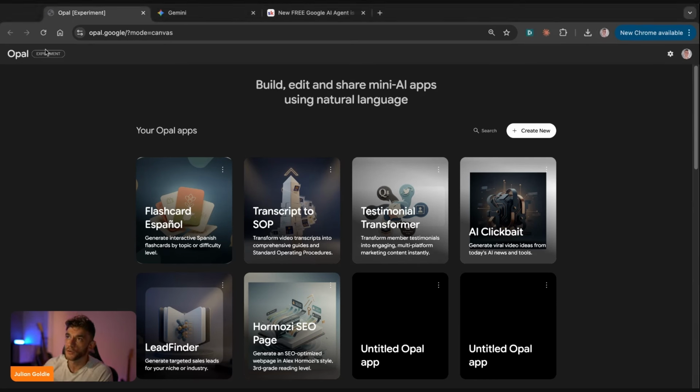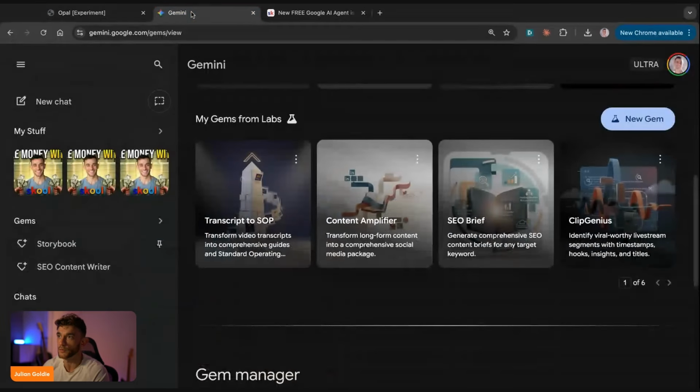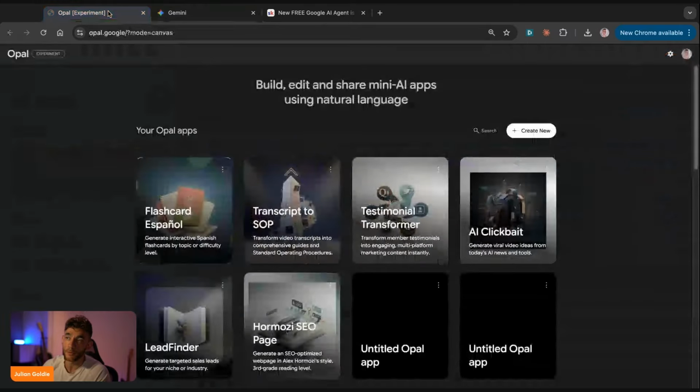So you can see Google Opal here. We've got opal.google. It is not available in every single country around the world. So if you need some help on that, just DM me inside the AI Profit Board and we have some workarounds and that sort of thing. But for example, it's available in my country and it's available in quite a lot of countries around the world.